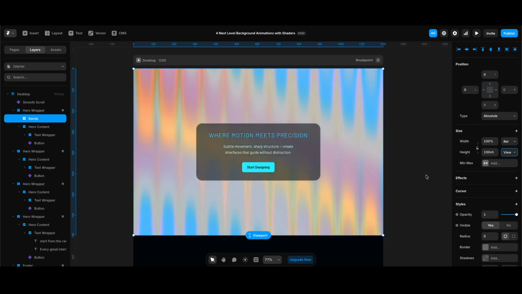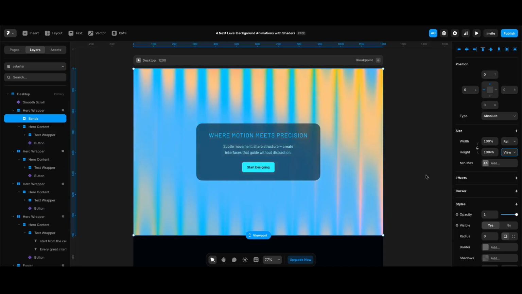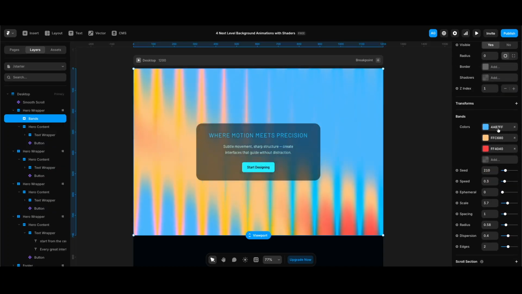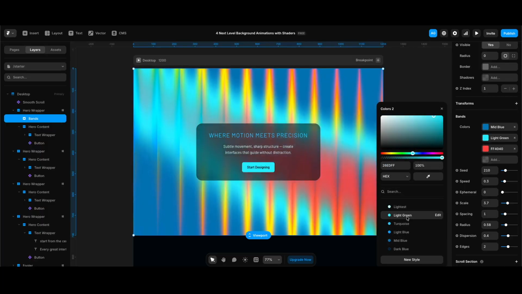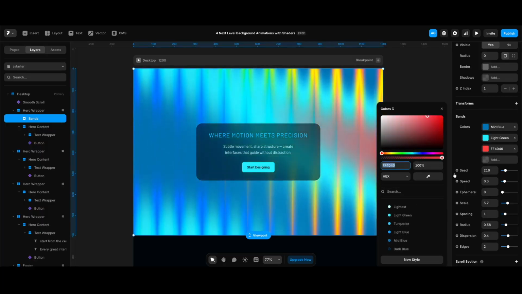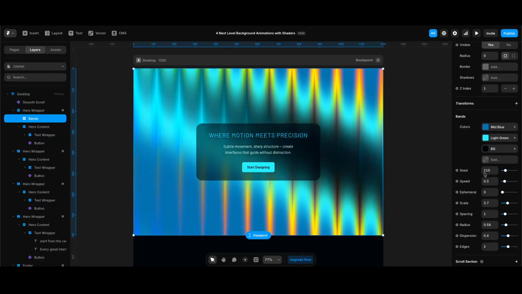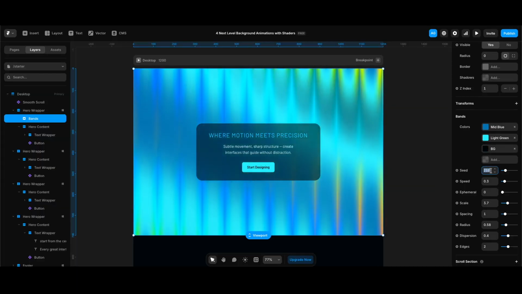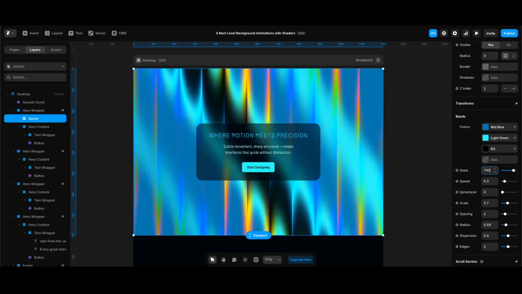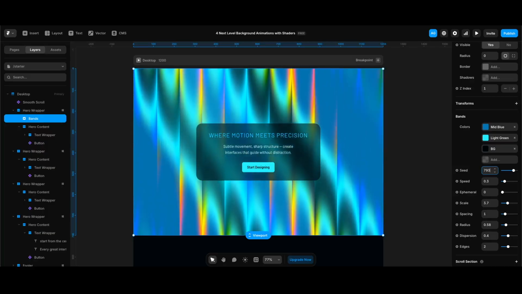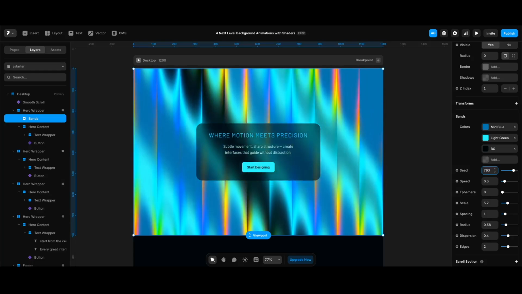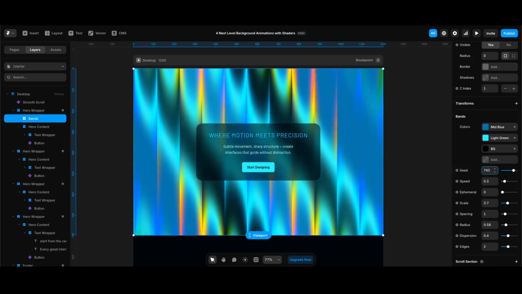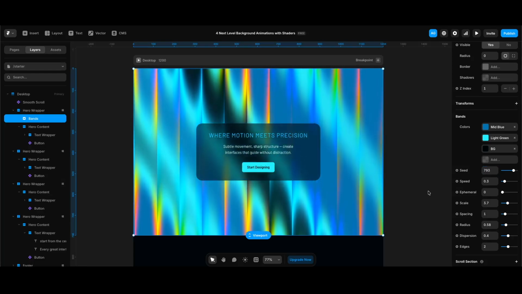Now we can start customizing our shader. I'll make the top color mid blue, second one light green, and the last one background. Next, I will make seed 793. I think this parameter controls the random pattern shader starts from, as mentioned in the Framer's shaders video, which you can find the link in the description for. Speed is gonna be 0.2.